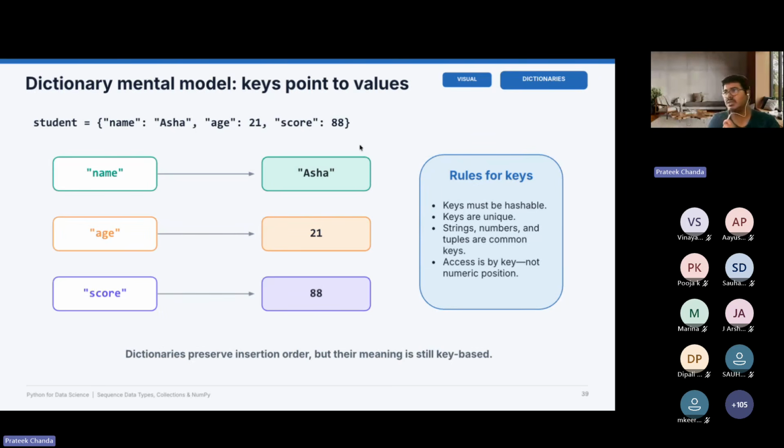Typical rules for keys in general: keys must be hashable. Keys are unique. For example, you can't have two same keys in the dictionary. It has to be unique. You can have strings, numbers, and tuples as common keys. And you can only access by the key name. For example, you can't access directly by the value.